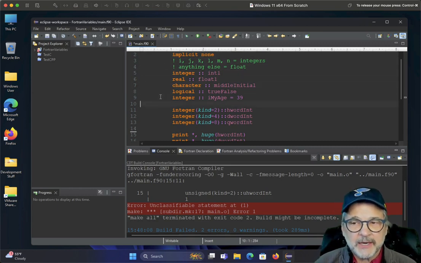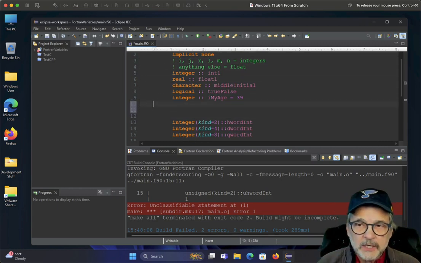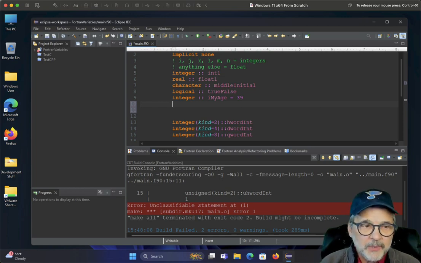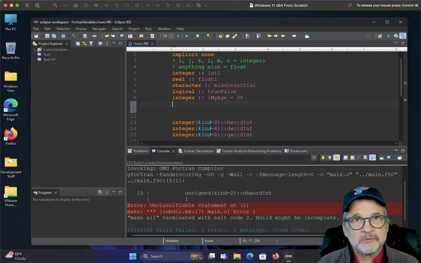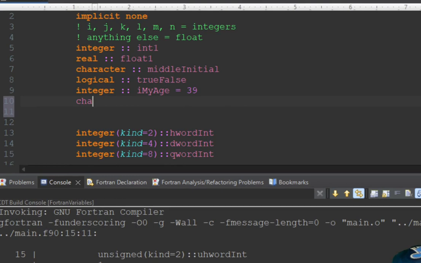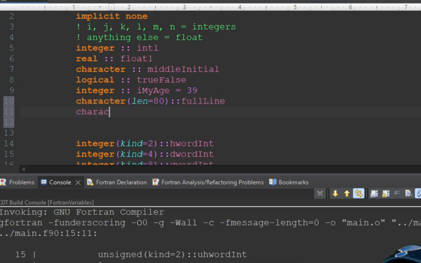Now, what about a string? How would I create a string in Fortran? Again, I'm going to put it up at the top. So let's say I want to create a string of size 80. So I'm going to say character, and I'm going to say len equals 80. Notice I put that parentheses. I'm going to call that full line. Let's make another one. Full name.